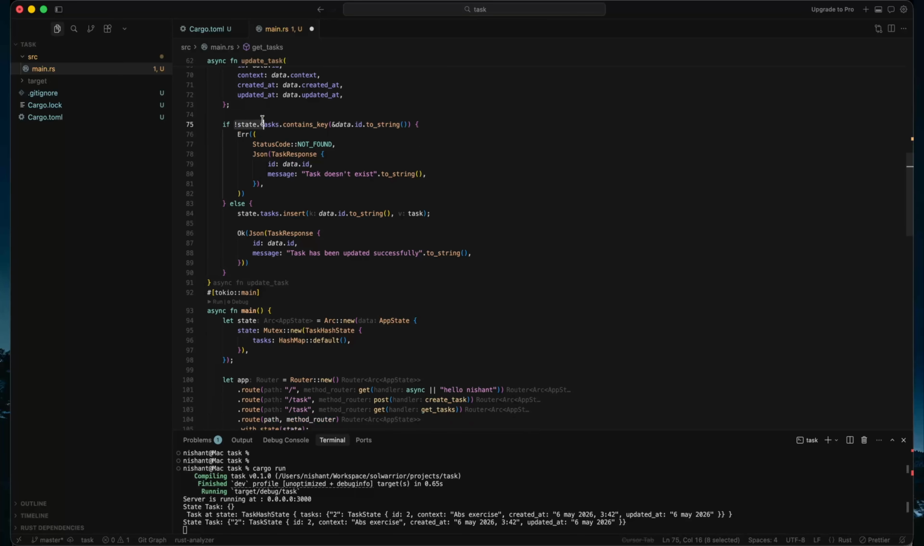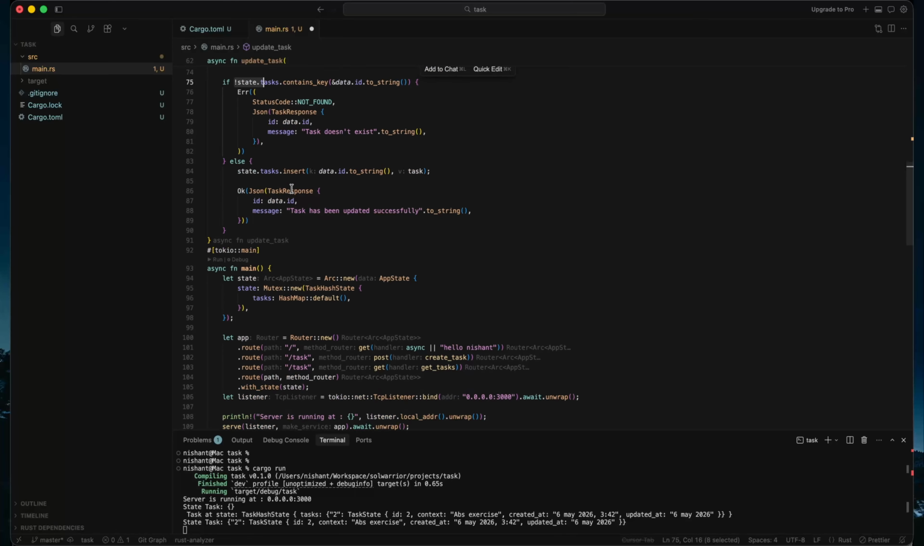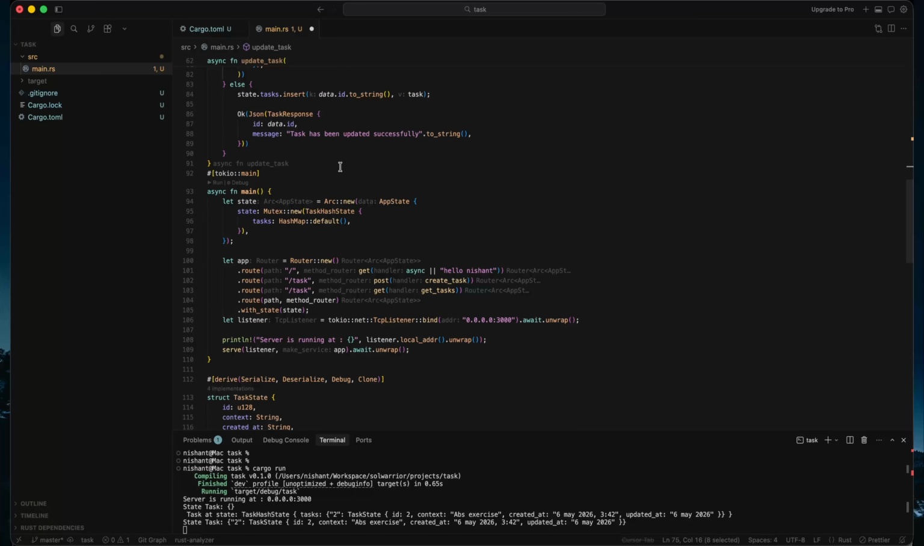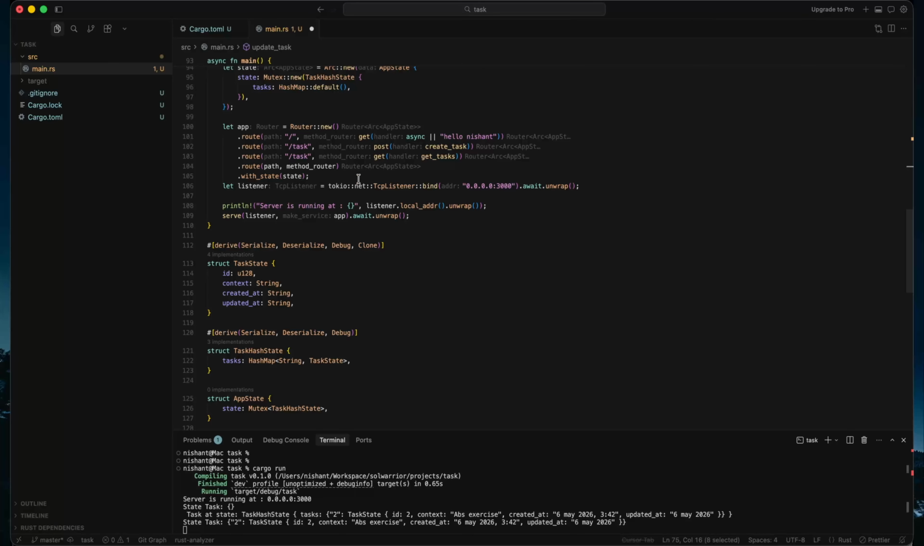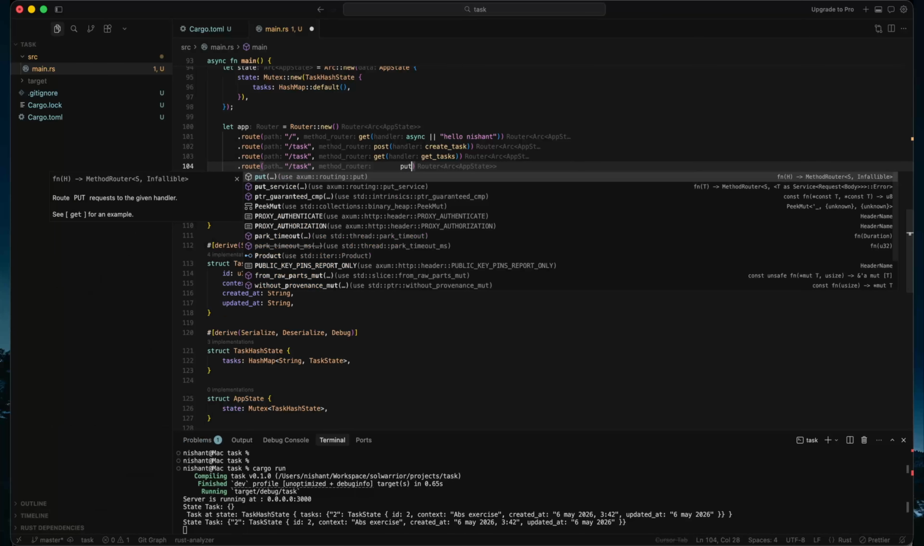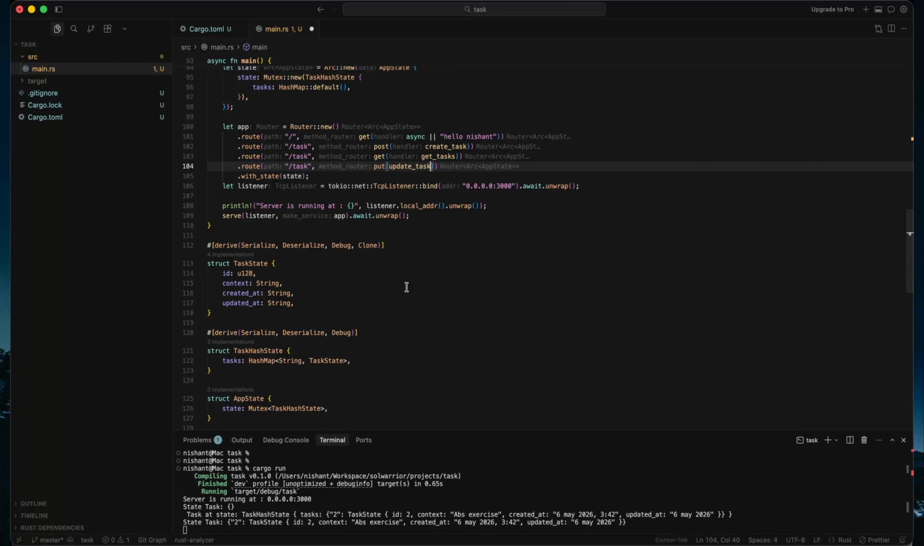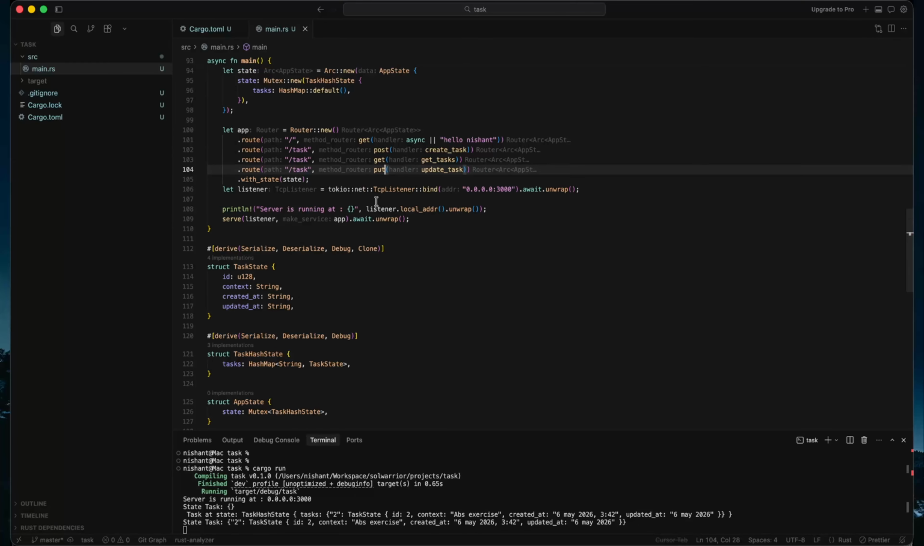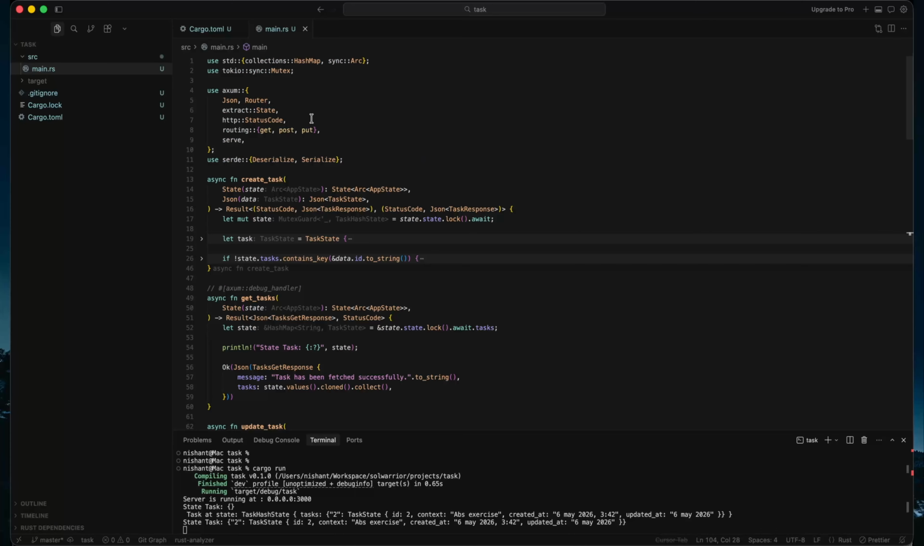So basically this state is the mutex guard, which actually locks the data. Now we should add this to the router. The router will have update, and for update we use put: we can put the update task, and put is coming from the routing module. I have already talked about this in the previous video. That is routing; state, query and JSON were already covered.